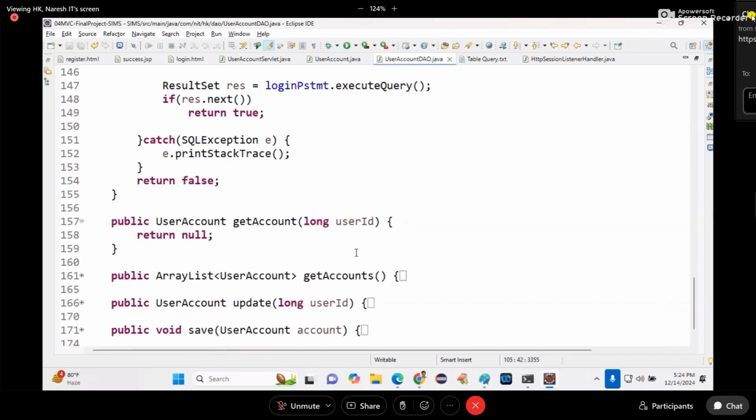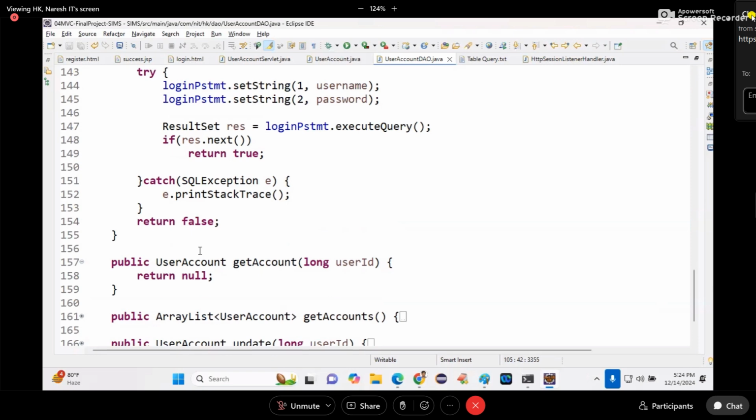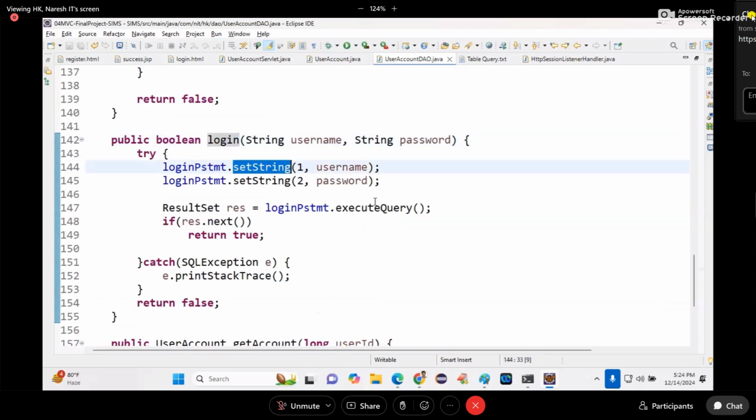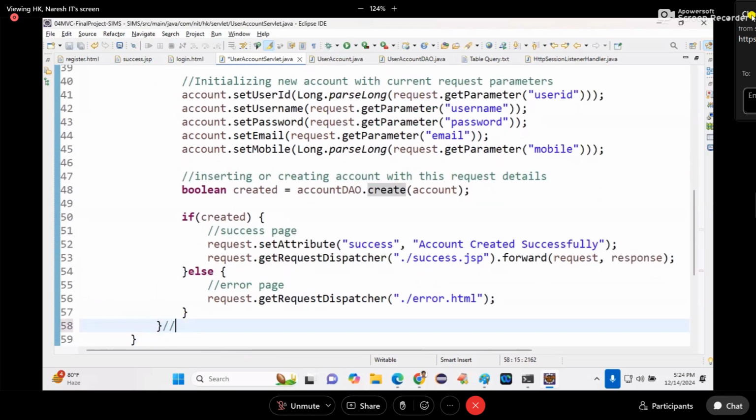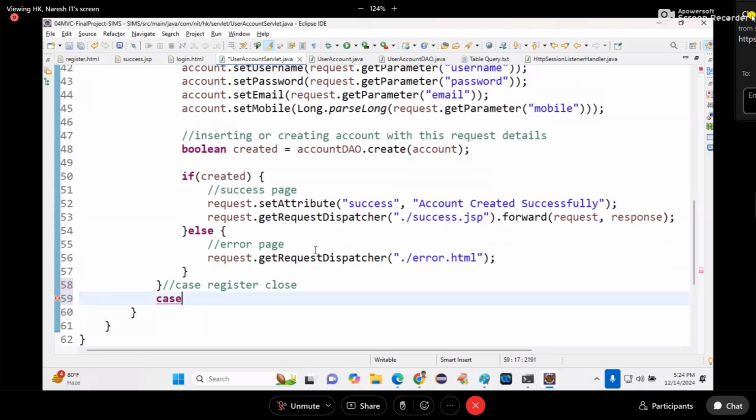So registration is completed. Now I want to go for login. Tell me, for login purpose, the login method: login prepared statement, execute query. If available, return the result. Where is it coming from now? From the DAO to the user servlet. Inside the user servlet, this is the case: result, request completed. Where is the case close? Case 1 close. Now case 2. What is case 1? Case register. Then we move to the next case.